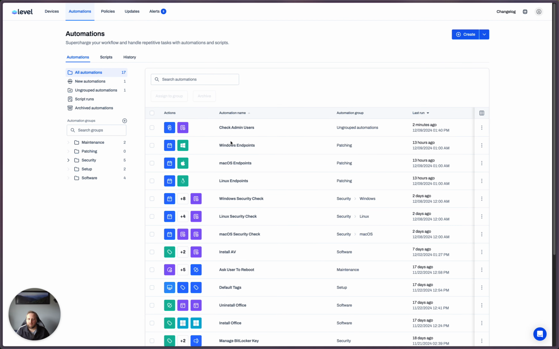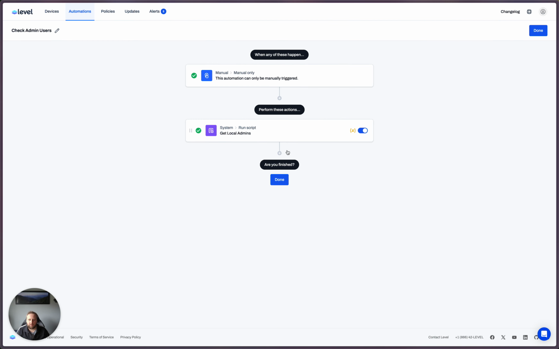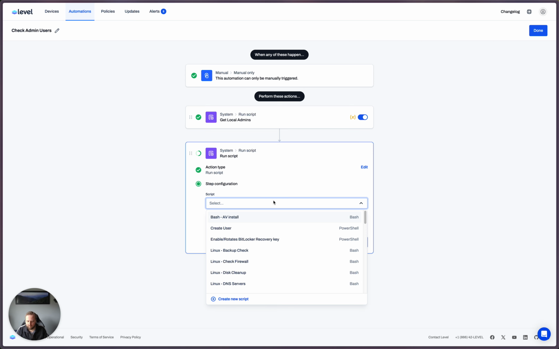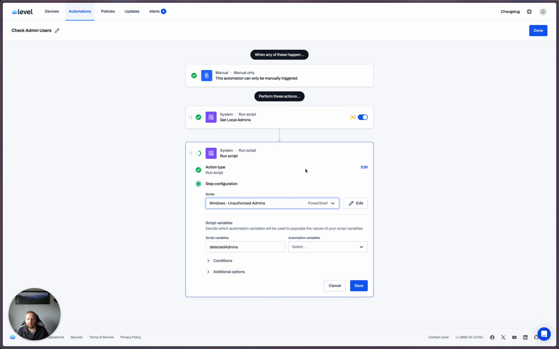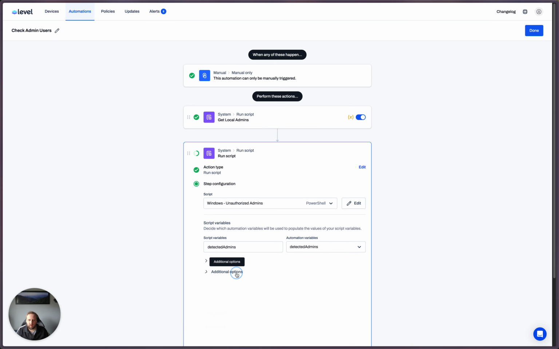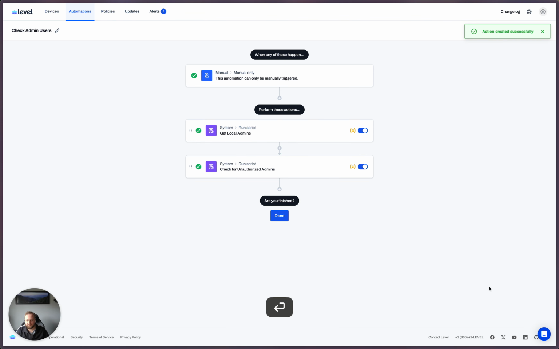Okay, so let's jump back to the automation and let's add this script in. So note, right when we add this script, we detected, hey, there's a script variable here called detected admins, and it lets us map that script variable to an automation variable, which we set above. All right, and so let's call this check for unauthorized admins.